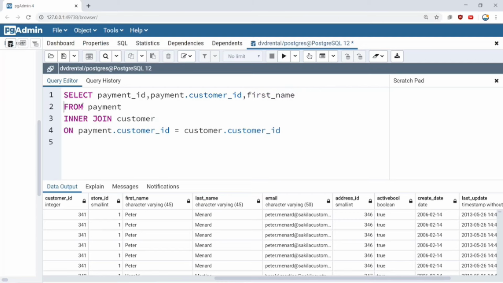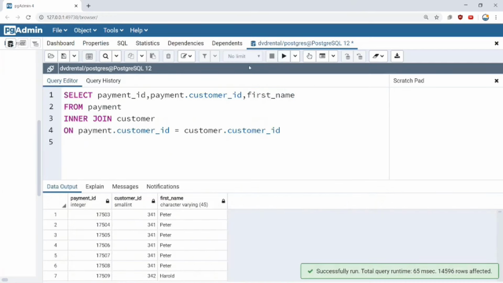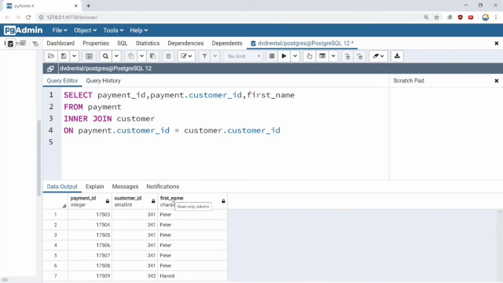I'll put this from on a new line here. So I'm selecting the payment ID, which is unique to the payment table. Payment.customer ID. Customer ID is not unique to either table. So I clarify what table I'm actually referring to for that column. And then we select first name. First name was unique to the customer table, so I don't need to say customer.first_name. Optionally, you can say customer dot first name, and nothing will change, but it's just easier to say just first name. So let's go ahead and run this and see the results. Notice now I get to see payment ID, customer ID, and first name.